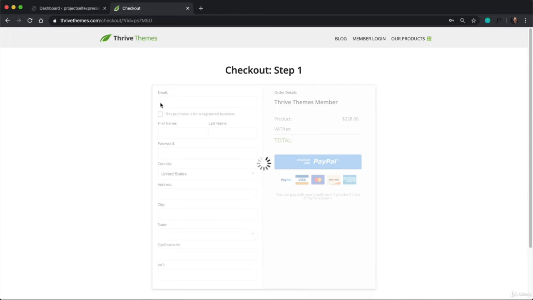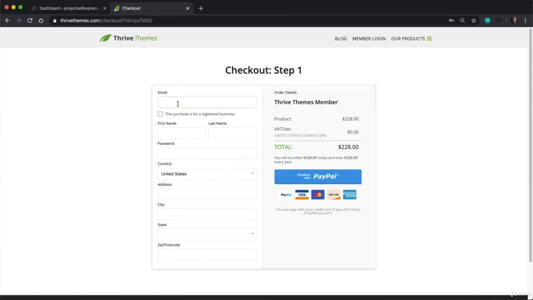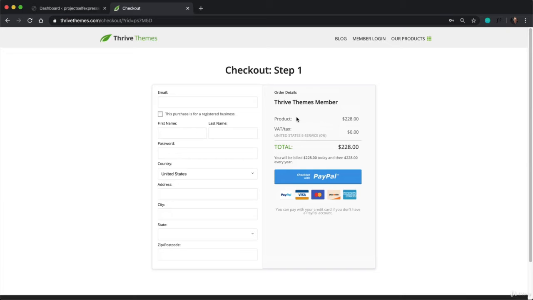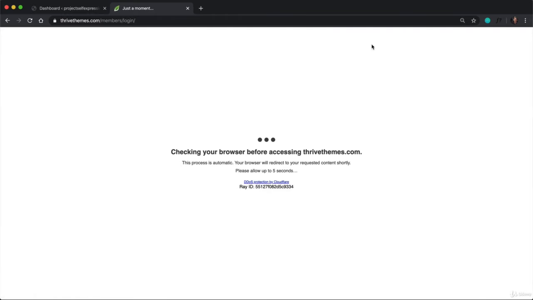And this will take us to the checkout page where you can enter your email and password, which you're going to want to save in a safe place because that's how you're going to log into your Thrive Themes account. Fill out the rest of your billing info and then check out with PayPal. And you can either pay with a PayPal account or using one of your credit or debit cards. And after you've created your Thrive Themes account or purchased Thrive Architect, you're going to want to log in to their website in order to download the plugin that you're going to install on your website.